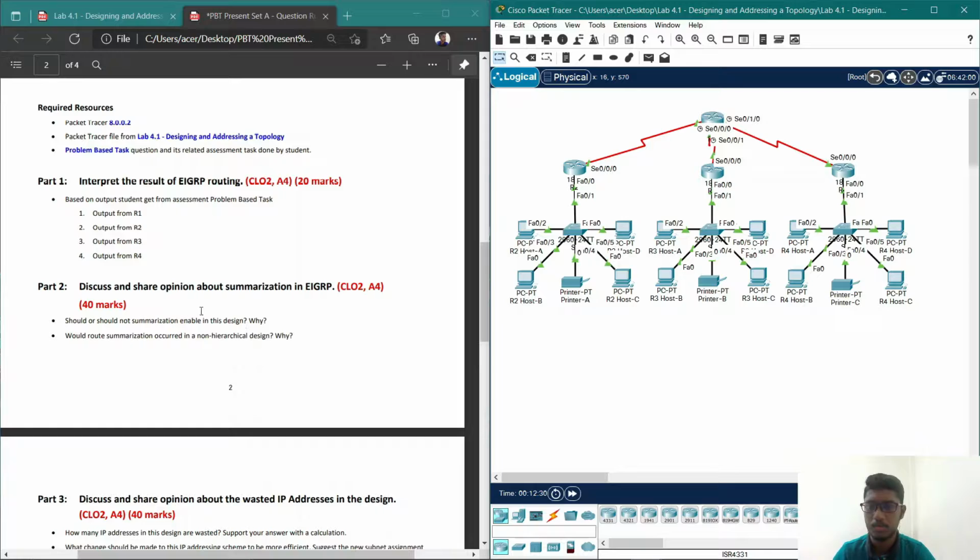And now for part 2, discuss and share opinion about summarization in EIGRP. Should or should not summarization be enabled in this design and why? Would route summarization occur in a non-hierarchical design and why?